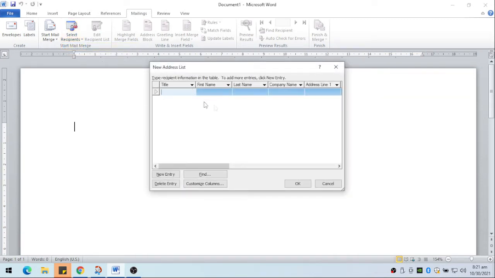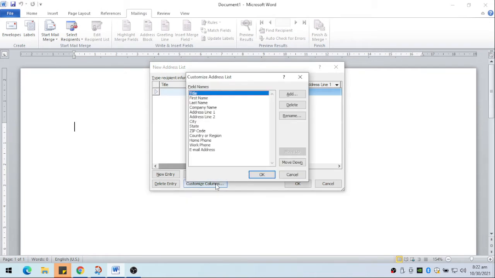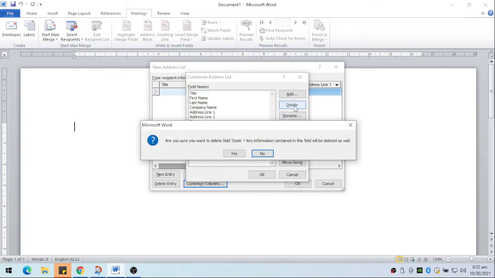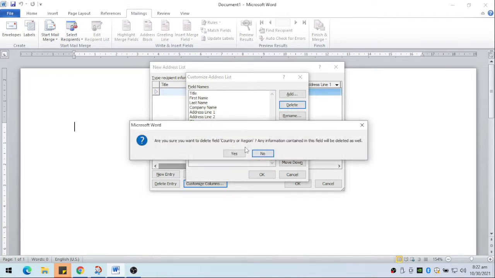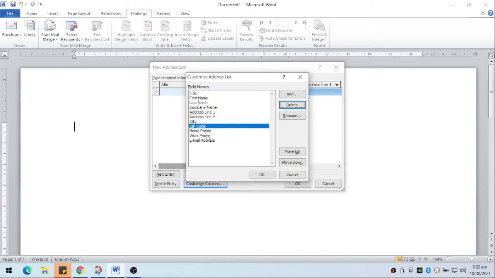By default, we already have these columns, but we can actually customize them. Let's say I'm going to retain title, first name, last name, company name, address. I'm going to remove state, so I'm going to delete. And of course you can add. Let's say zip code, I'm going to remove country, home phone, but let me add a field, so I'll just click add.